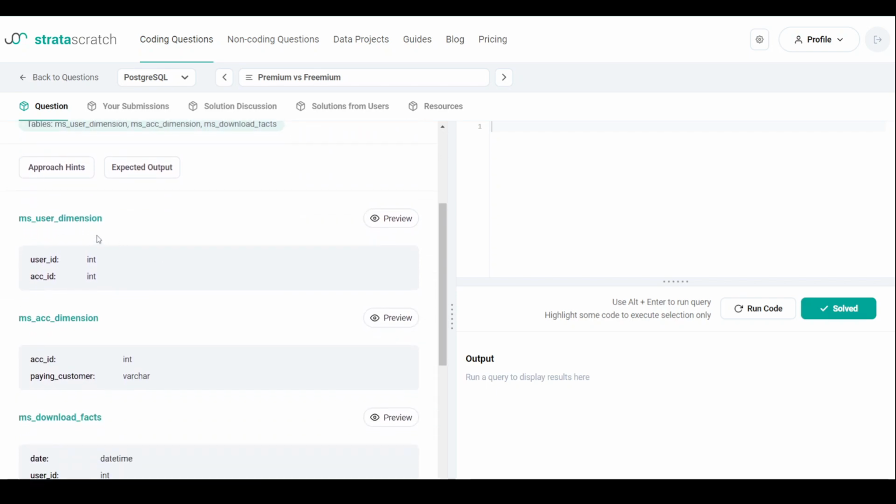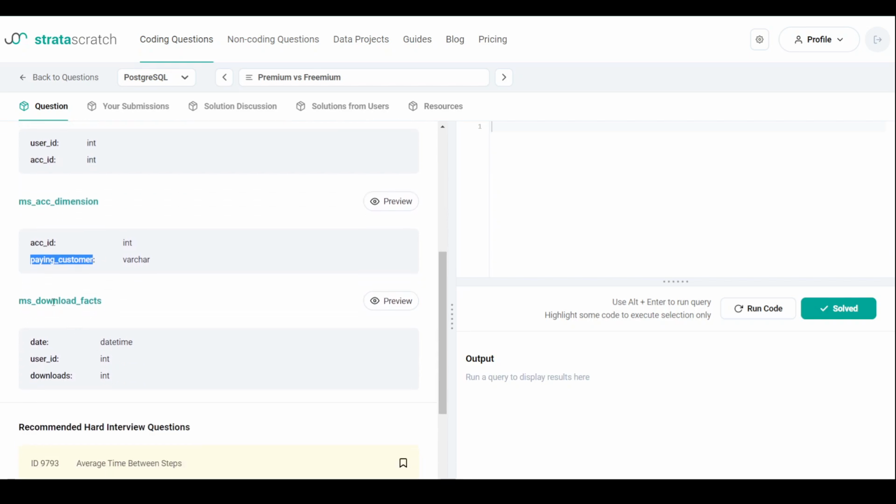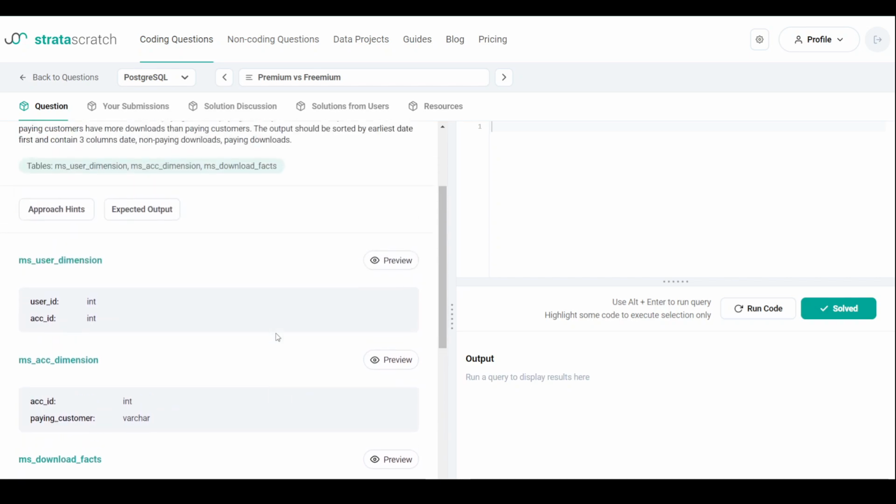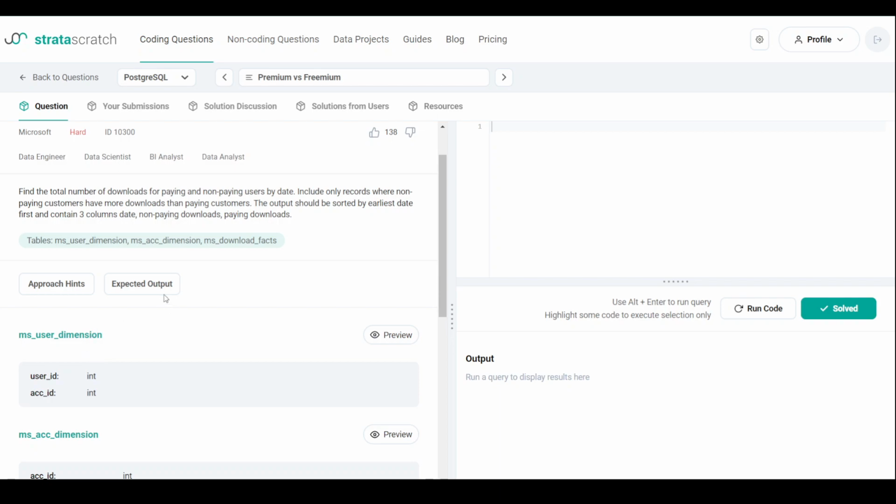Now let's take a look at the input. We are given three tables. We have the user dimension, which contains the user ID and the account ID. Then we have the account dimension, in which we have account ID and paying customer. And then we have the download fact table, which contains the date, the user ID, and the downloads. And let's look at the expected output.